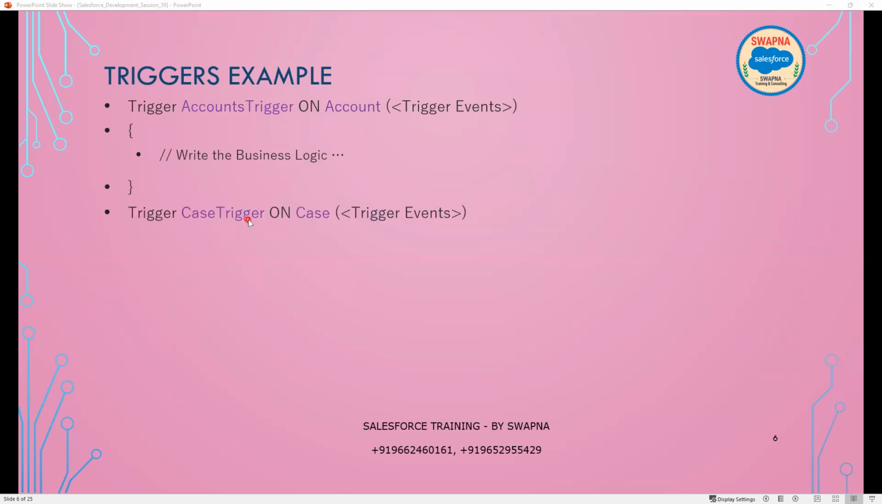Similarly, for a case trigger, we are writing the trigger on the object called case. So trigger, case trigger on case. And within this, we will write a business logic.